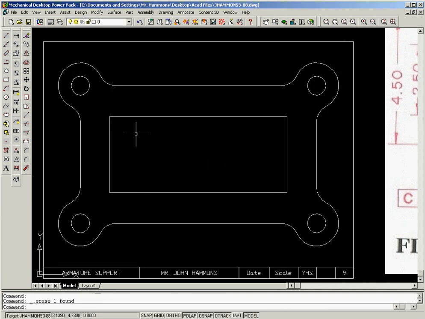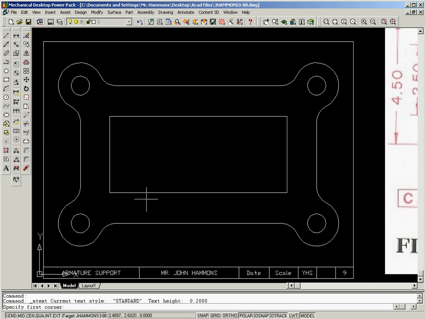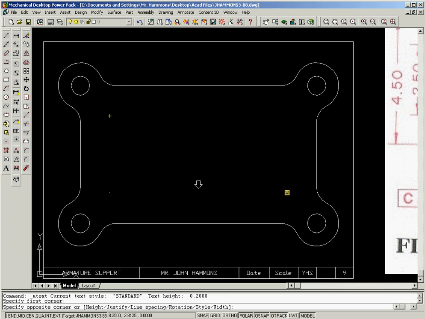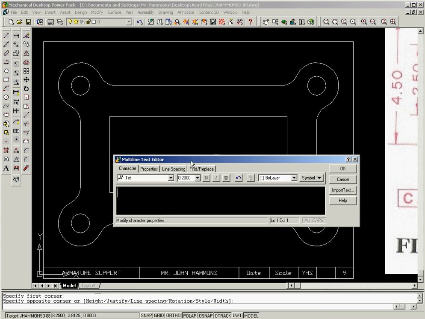Now lastly, I'm going to enter a text box, and you can do that using the multi-line text tool on the toolbar. Just click the A tool. Now the first thing you're going to do is do a text type, and I'm just going to go ahead and create a text box. And now the multi-line text editor appears. You can type in your name. Again, we do it in all caps.